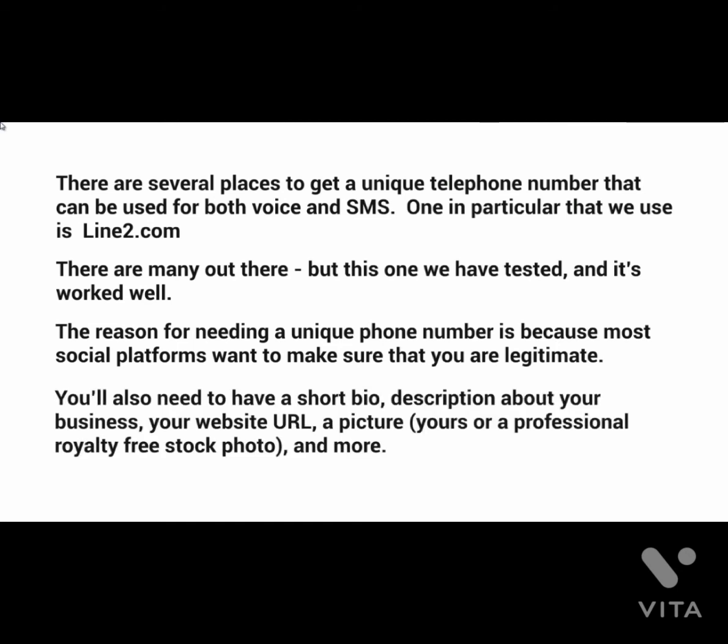Another thing is you'll also need to have a short bio, a description about your business, your website URL, a picture that is yours, or if you don't have your picture, you can use a professional royalty-free stock photo. Now, why do you need all this information? Well, when it comes to account creation, you are going to need to have every piece of these items in hand to copy and paste over. Obviously, if you outsource this process, it's going to be a lot easier. And in that case, you're definitely going to need these items. It's just going to make your life a lot easier when you're able to copy and paste and all of that.